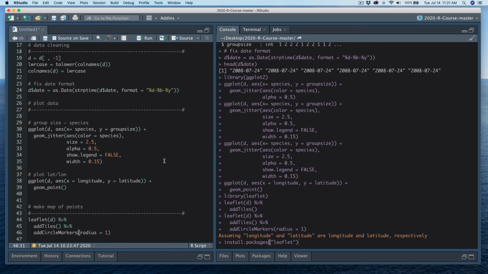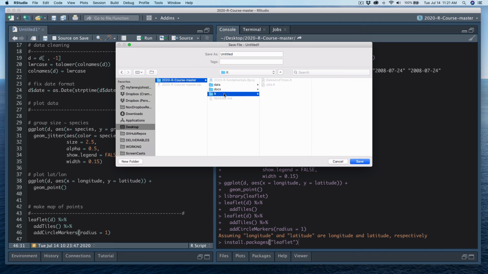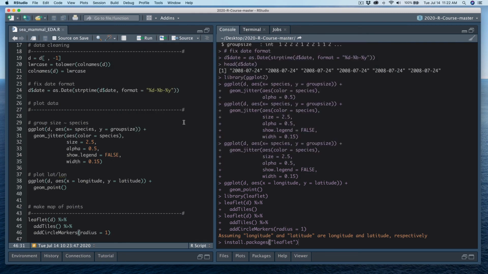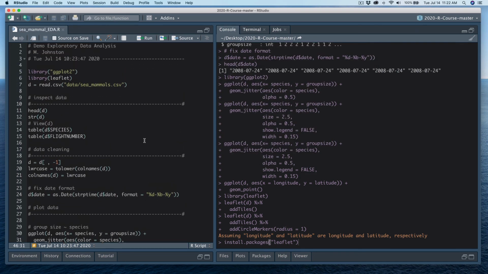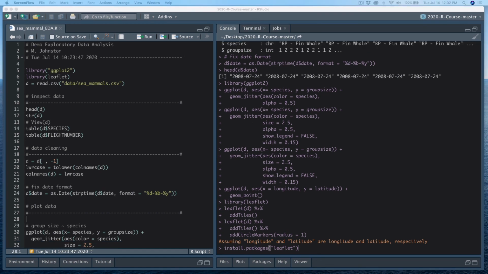Okay, let me save that script for sea mammal EDA for exploratory data analysis. Put that in the scripts folder, and now we've just gone through our first R script.